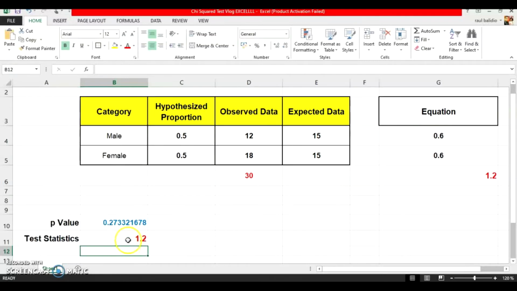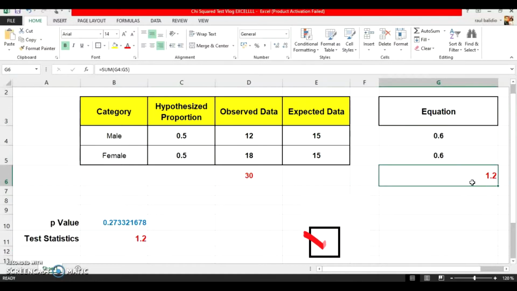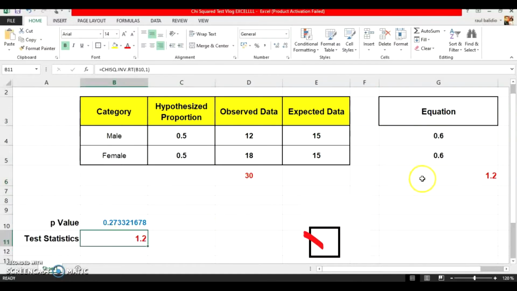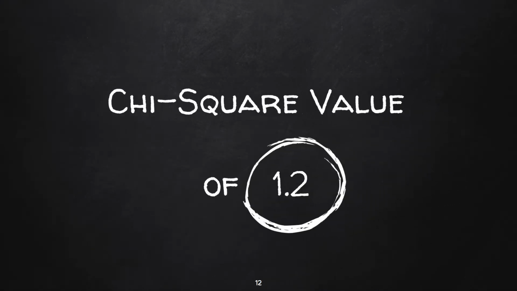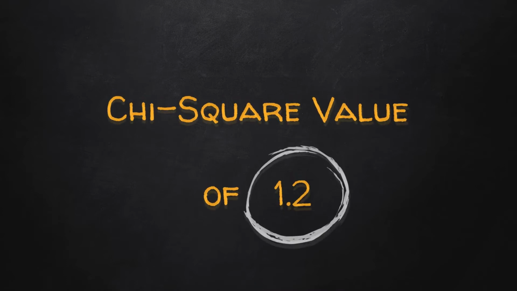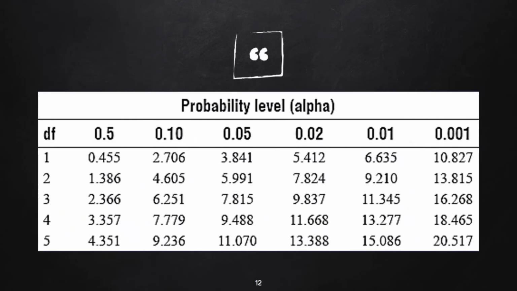We have a test statistic of 1.2, which is the same value we got before when we calculated the chi-square using the formula. We have a sum of chi-squared value of 1.2, but what does this number mean? In order to interpret the chi-square value, we need to consult this table. When we already have the chi-square value, we need to know some important information to read the table.